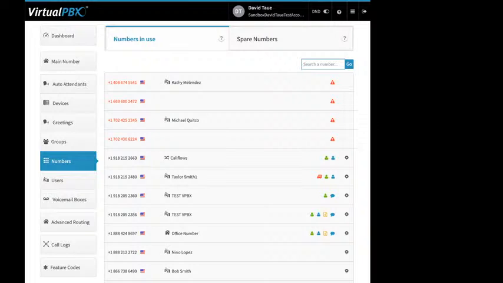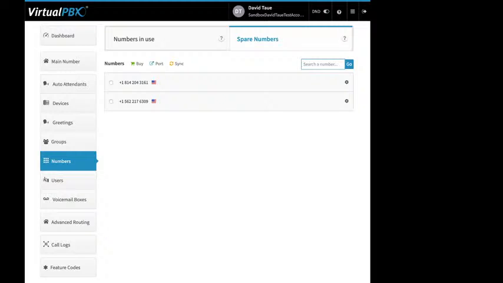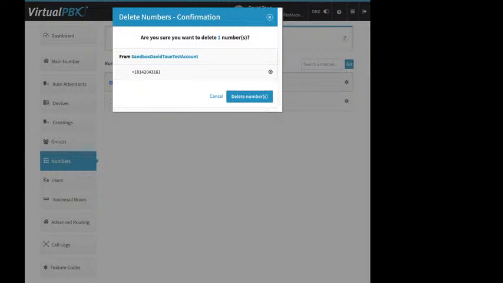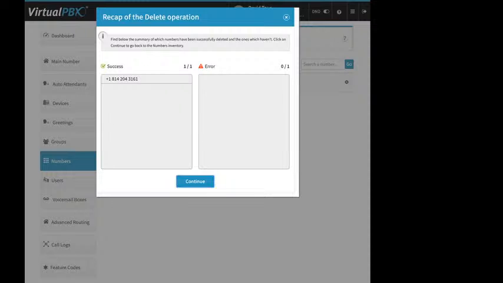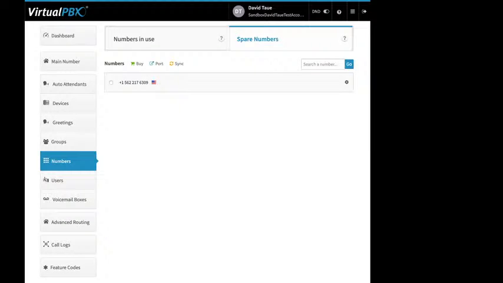Numbers takes you to the numbers manager. Numbers in use shows the numbers that you're using and where they're going. You've got the little gear icon next to any of them, so you can update the caller ID, E911, and prepend. Spare numbers shows numbers you're not currently using. If you want to get rid of a number, you would click on the box in front of it, and now you've got the option here to delete. Delete the number. It says yes, it's been removed, and I have one less phone number on the account.